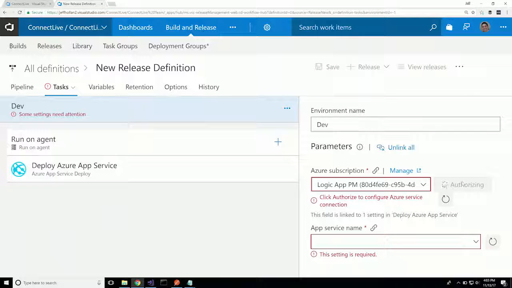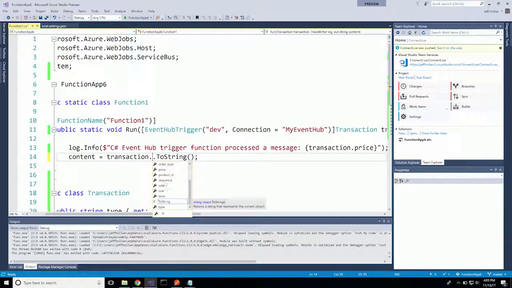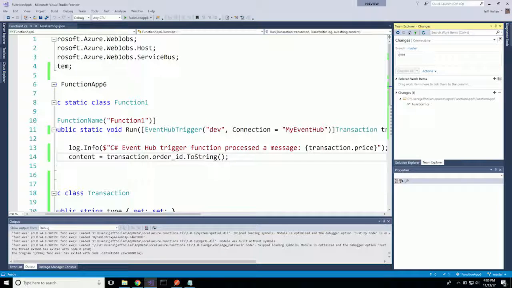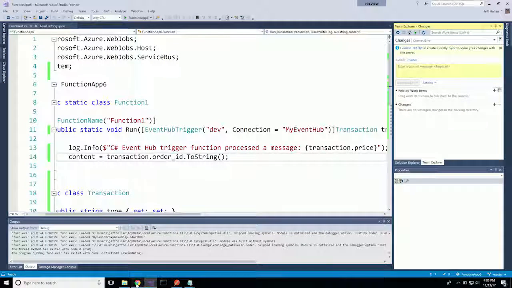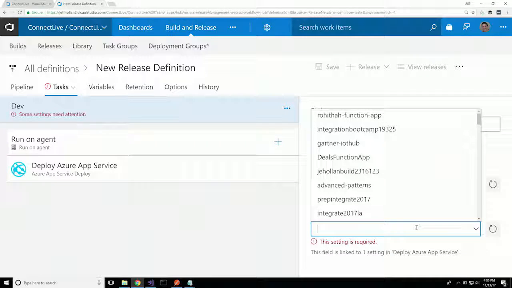But just that easily now, once I finish connecting and configuring this, if I came in here and made a change, like instead of the price, maybe I wanted to output the order ID to blob, I could make that change, check it into source control, change to order ID, commit it, and behind the scenes now, it's kicked off this process. I'll finish configuring this now too, so it works end to end.